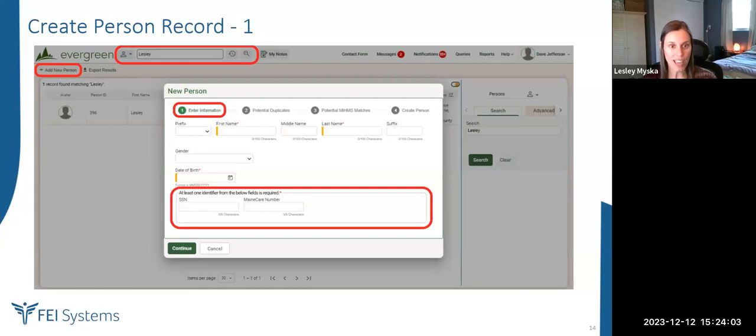And I've circled that at least one identifier from the below fields is required, SSN or MaineCare number. And you can see that there's a little red asterisk beside that, but it's not that both of those fields need to be filled, just one of those fields does need to be filled. Obviously, if you know both, that's great. You can enter both, but if you only know one or the other, that's fine as well. Then you will use the continue button to go to step 2.